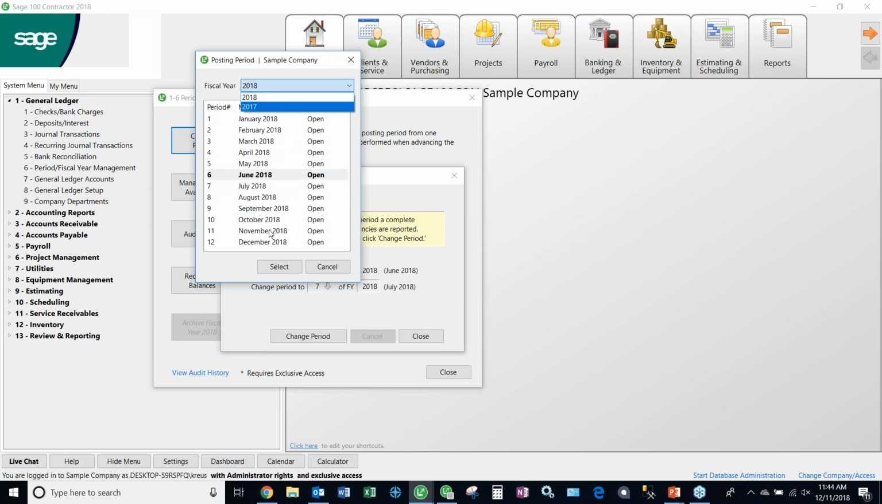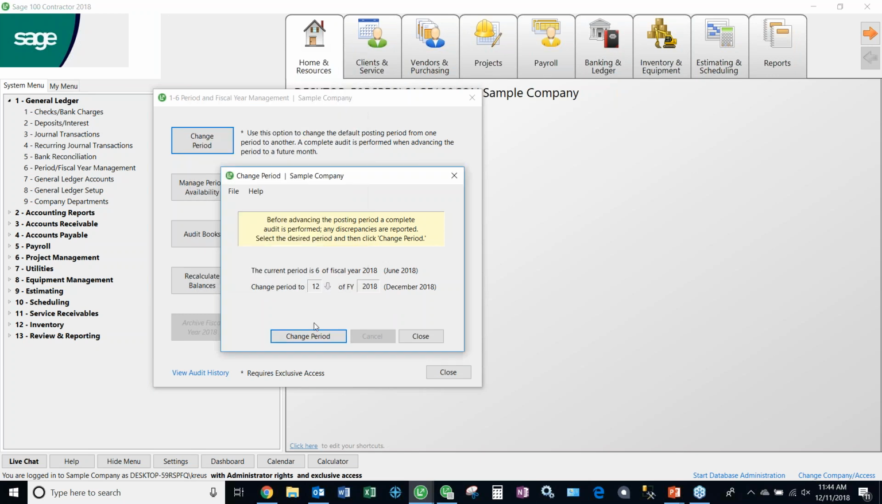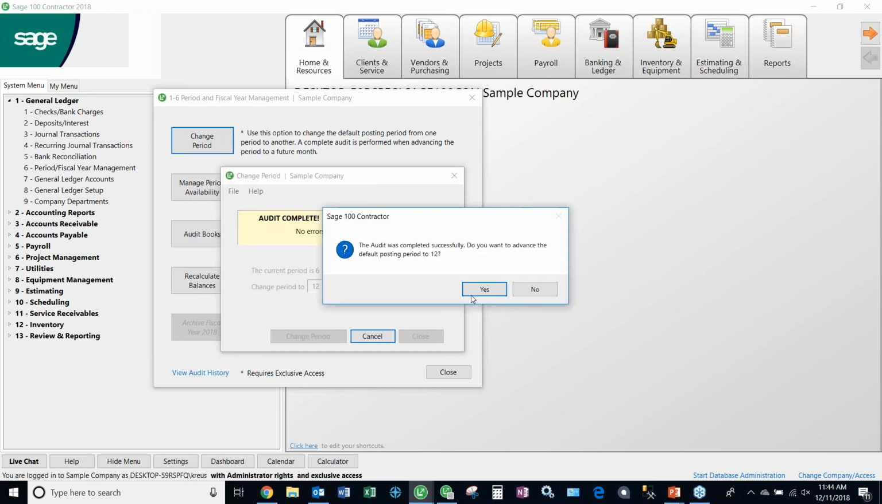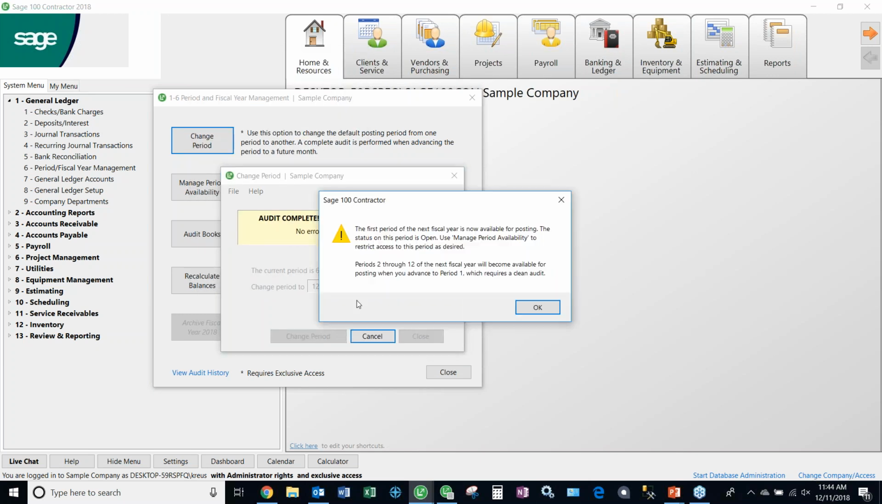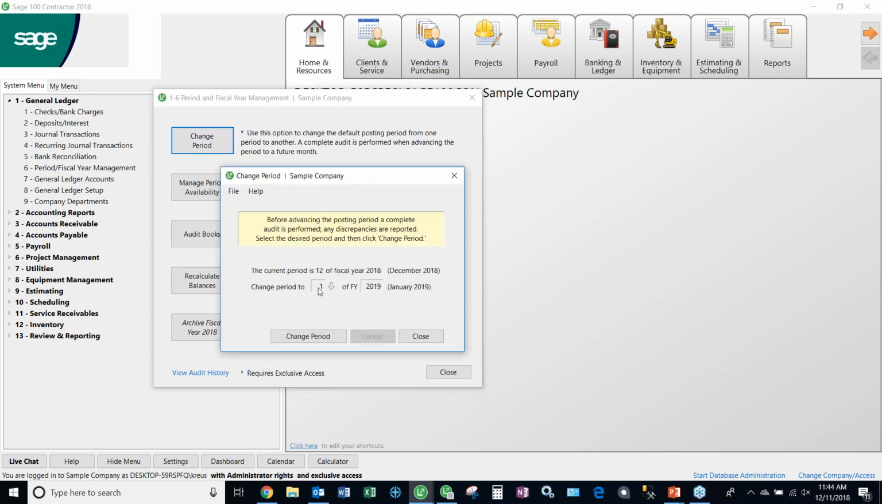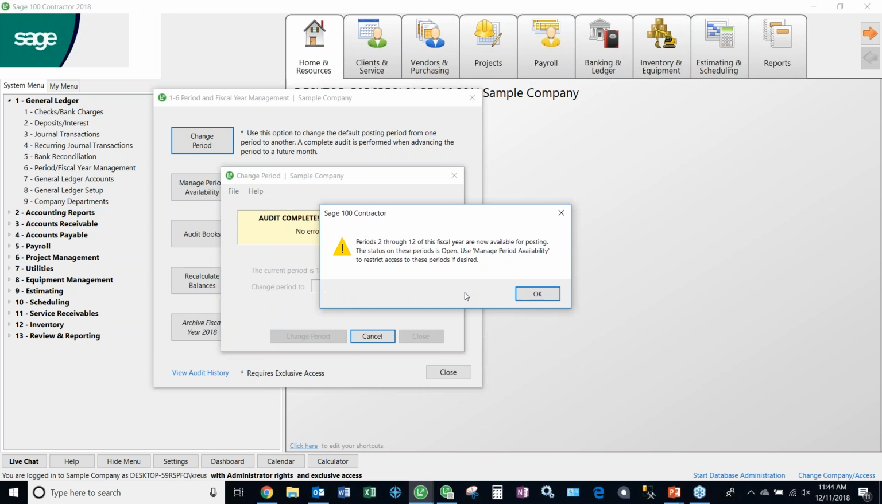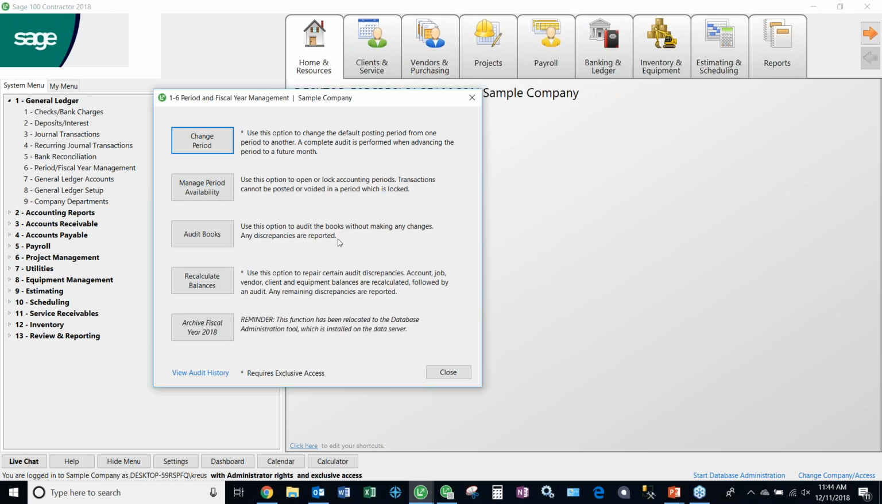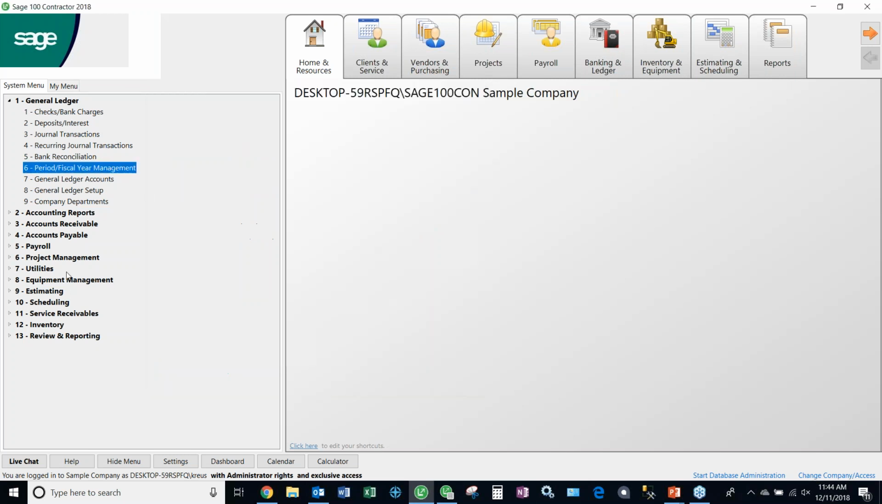Yes. So when you're in 2018, I'm going to change my posting period to December of 2018 now. So you have to go to period 12 in order to move it to period 1 of the new year. And then once you move it to period 1 of the new year, it opens all of the posting periods for next year. So you can change your posting period to January of the new year, but it's not going to let you enter new payroll information until you archive your 2018 data.